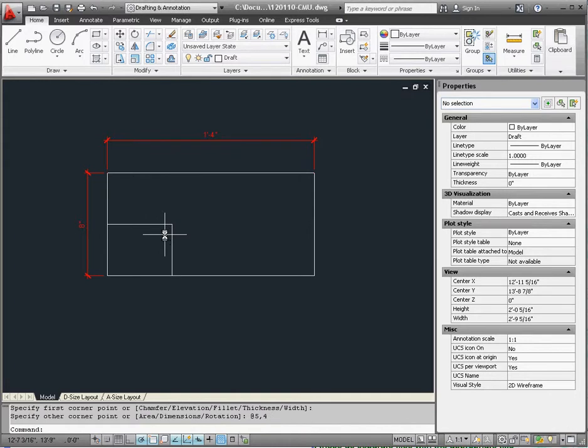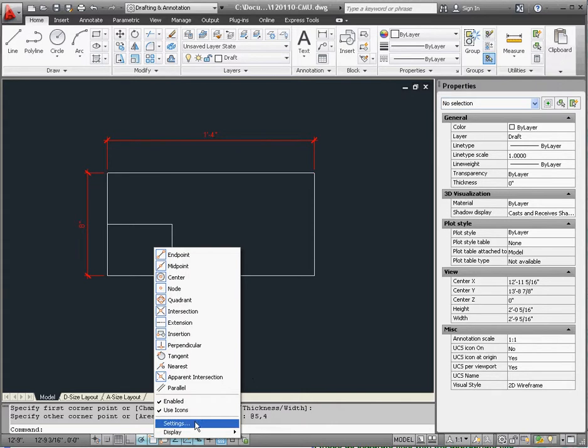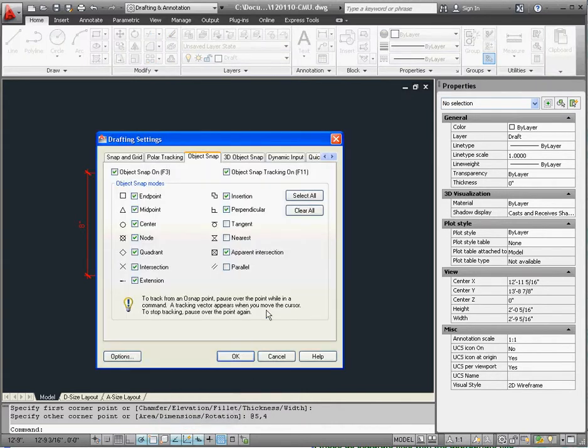Let's make sure our object snaps are selected correctly. If we go down to our status bar and right click on our object snap button, it should give us an option for settings. Click on settings, and what we want to do is select all of them. So click the select all button, and what you don't want is tangent, nearest, and parallel. We'll discuss this a little more in class, but those are the ones you're going to be using most of the time, and in my opinion, are most convenient.